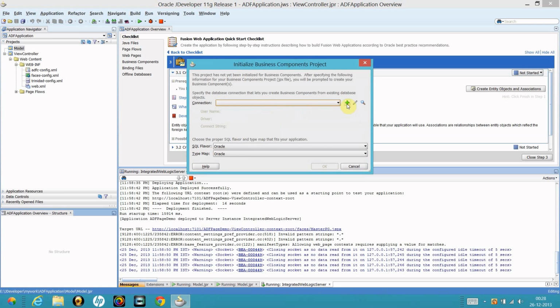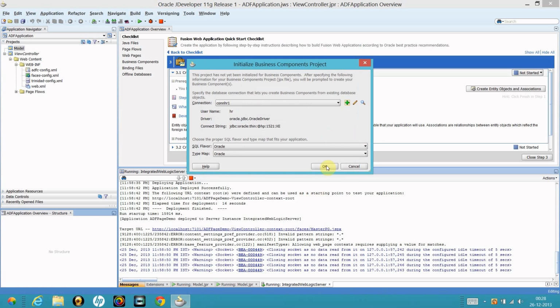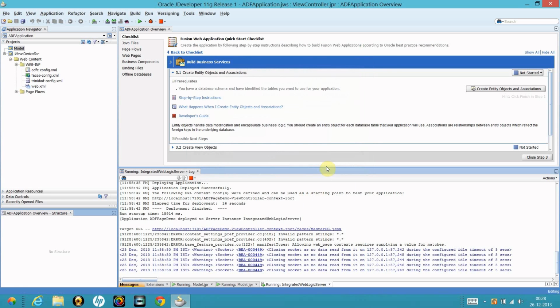We have to create a database connection. We'll just create a database connection on hr1. We'll give the username, password, our host name is hp, and test the connection whether it is working fine or not. Yeah, it's working fine. It is running on 1521 port. Click on OK. You have got the database connection ready.